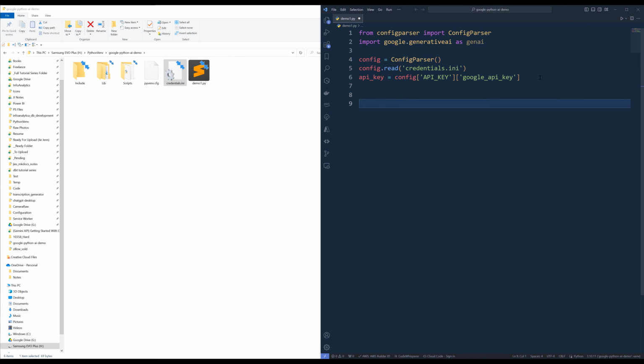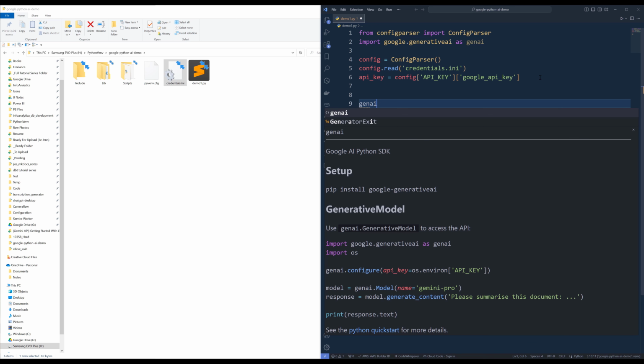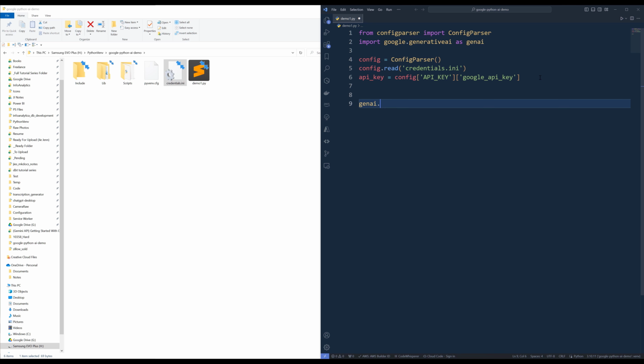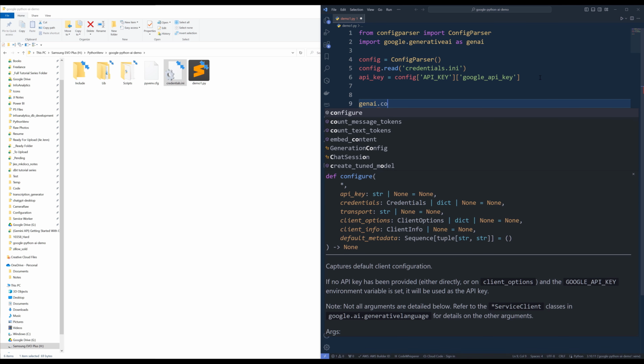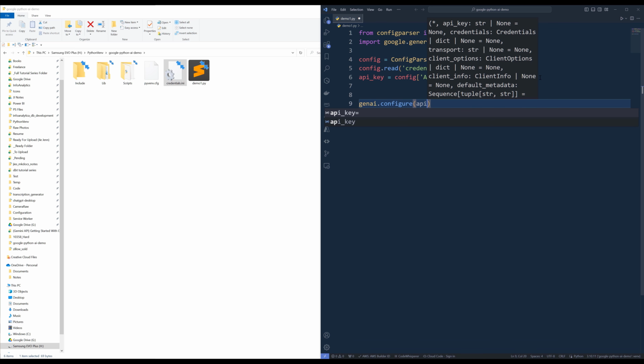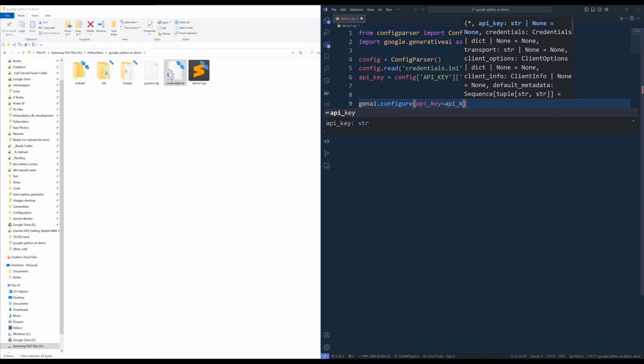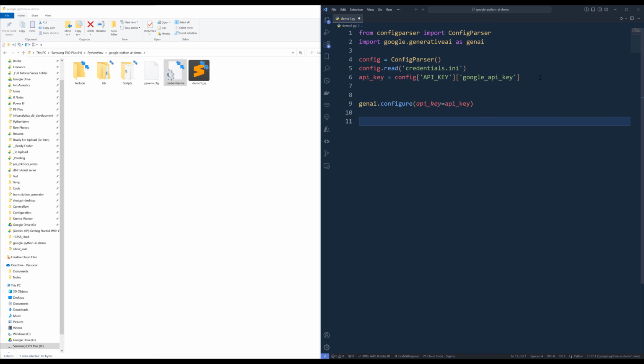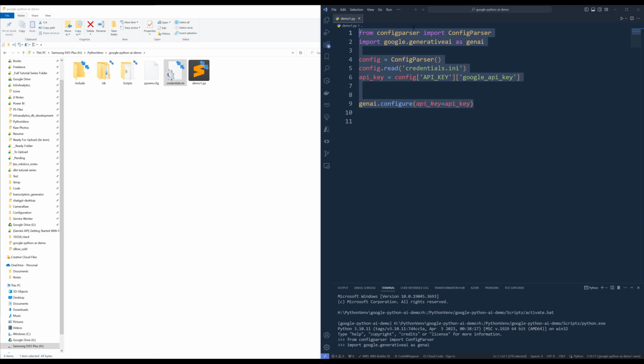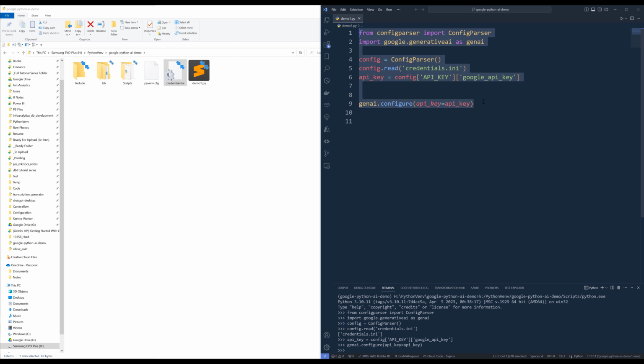The first thing we need to do is attach the API key to the Generative AI module. So from genai, we need to use the configure method, and assign the API key here. Next, we need to specify which model we want to use. Let me go ahead and run this code block to attach the API key to the genai module.